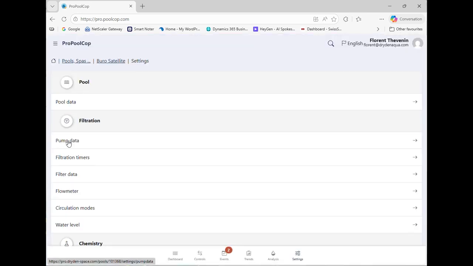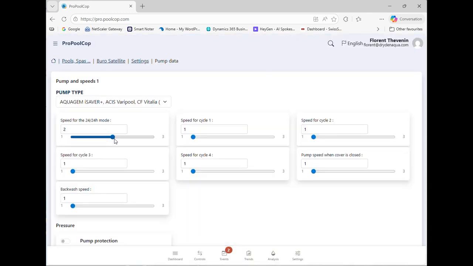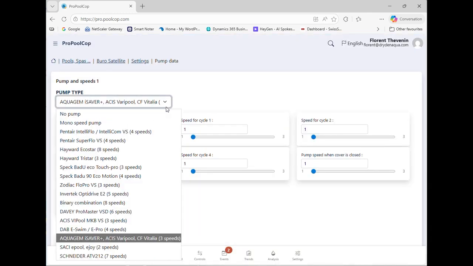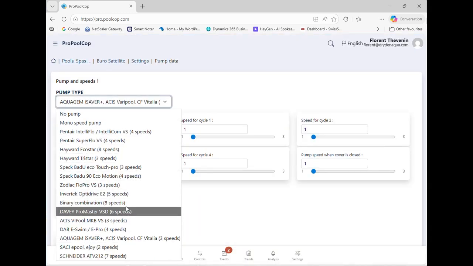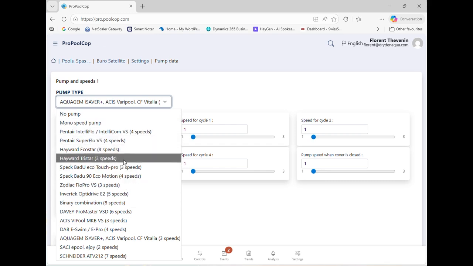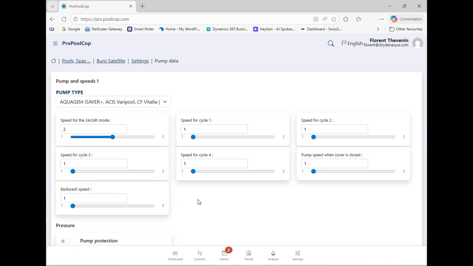Pump Data Menu. In this menu, start by selecting the pump type you have installed on site. Different variable speed pump models may appear under the same name. Please refer to the VS Pump Wiring Manual available on our website download section if needed.